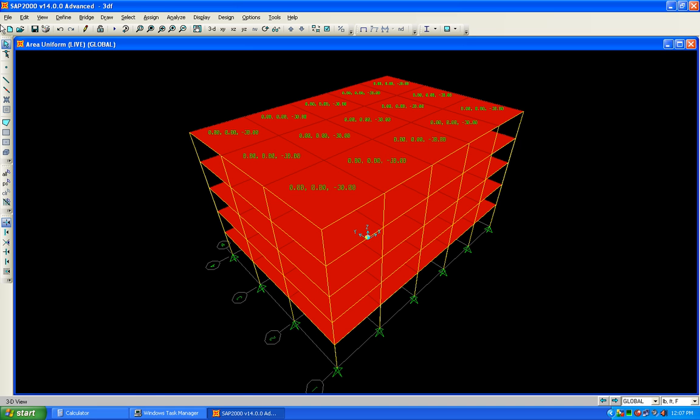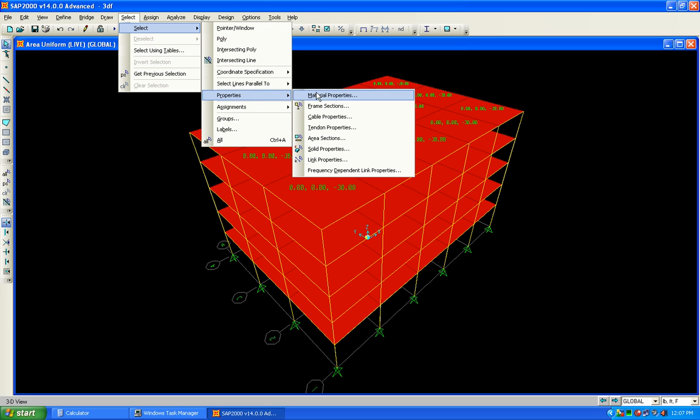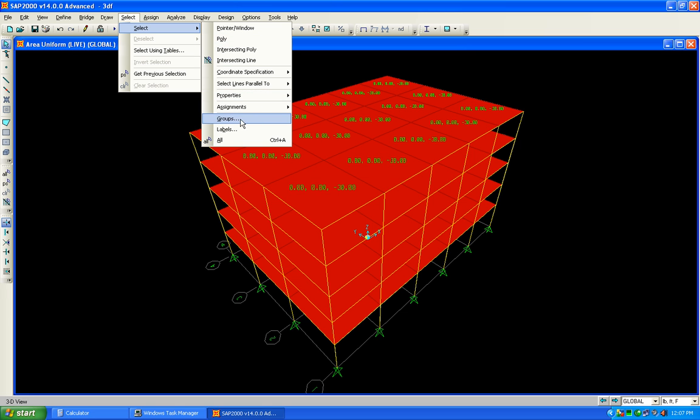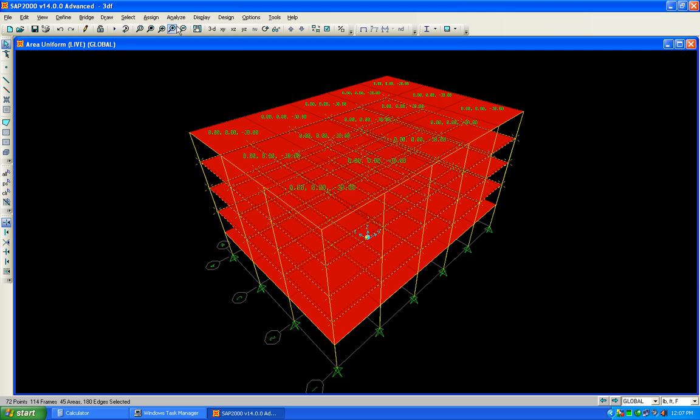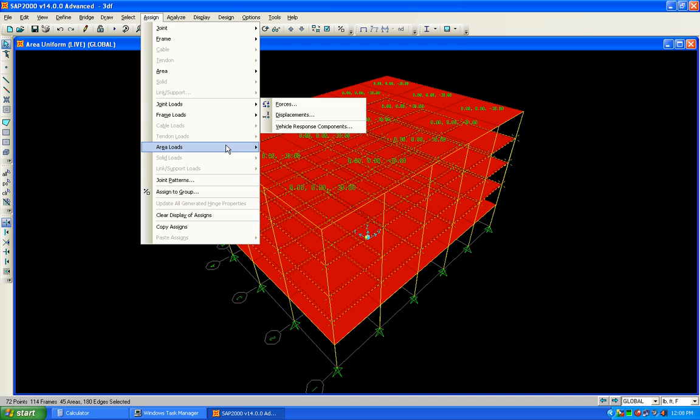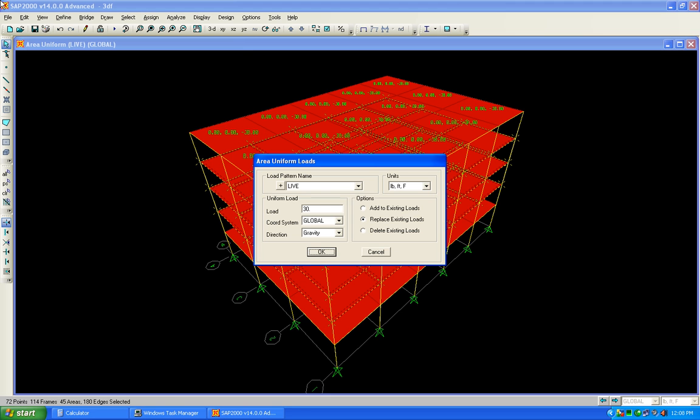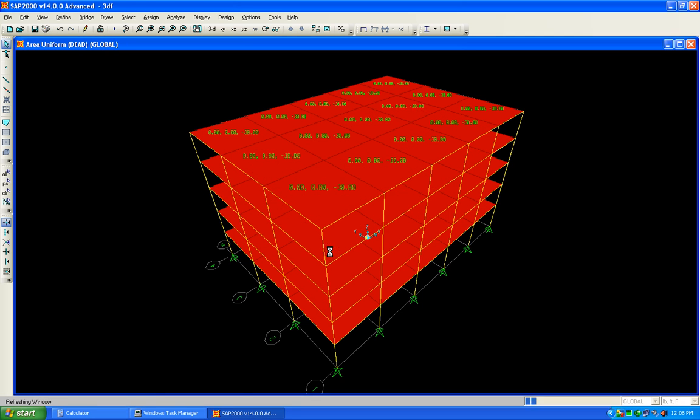Okay, now we'll select the intermediate floors. Select properties, select, and we will go to the group, and intermediate floors. Intermediate floors are selected. Assign area load, uniform to shell, dead load. In the intermediate floor we have a dead load of 25 psf, so make it 25.